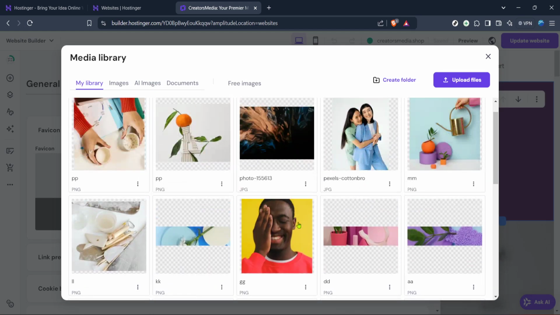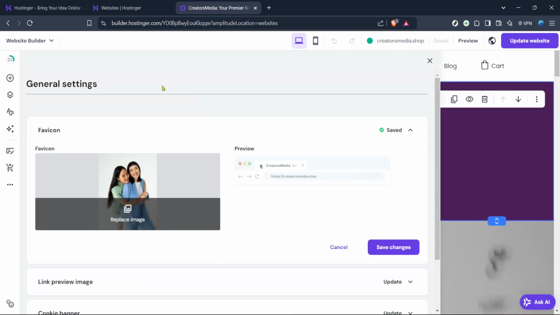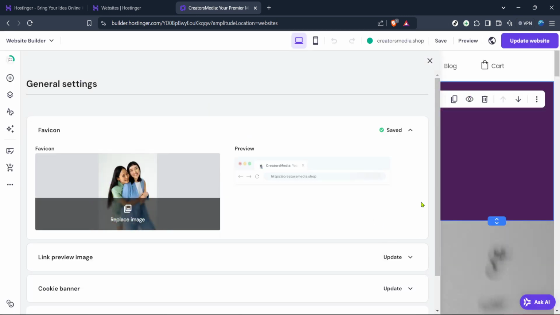And there you have it. The process is now complete, and your website should feature a distinctive favicon visible in the browser tab. This small yet significant addition improves user experience by making your site instantly recognizable.